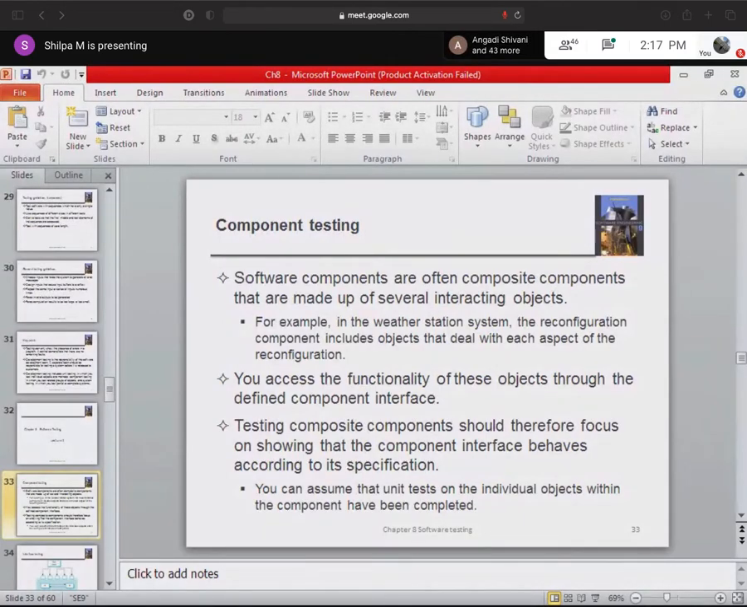It has always been observed that when a project consists of different modules and different modules are interacting with one another, during those interactions the errors will be more. Why, and what are the types of errors which we see during these cases? We will see that in the coming slide. So you access the functionality of these objects through defined component interfaces.